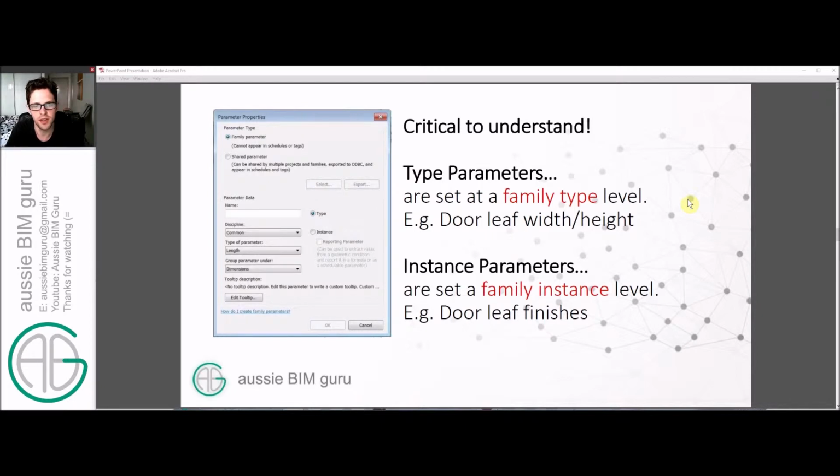It's critical to understand the difference between type and instance parameters, which I will refer to during this tutorial quite a lot. Fundamentally the big difference is that type parameters are set at the family type level. So when you swap between types of that family, those parameters will toggle as well based on which type you're using. However, instance-based parameters are set at the family instance level, so each placed version of the family can actually be different from one another, regardless of what type you select off the family. It makes sense when you spell it out based on the wording, but I found that people usually struggle to comprehend this at first, and I will show you the difference between the two parameters at the end of this tutorial as well.